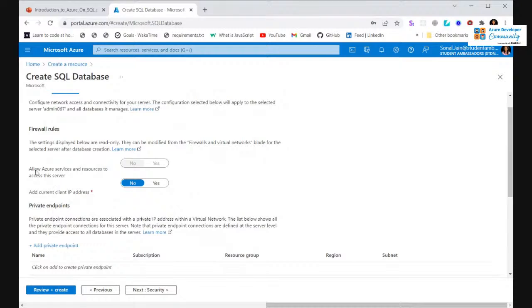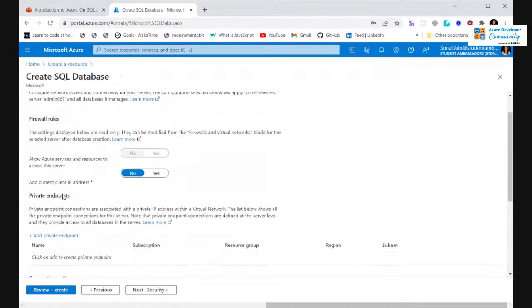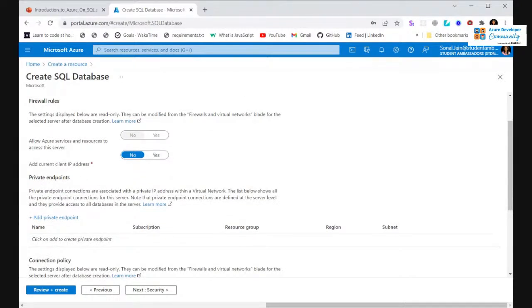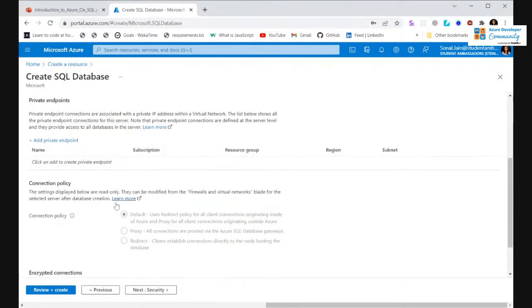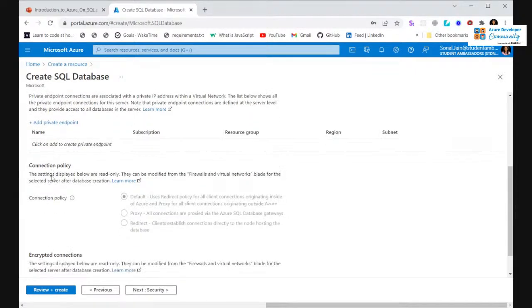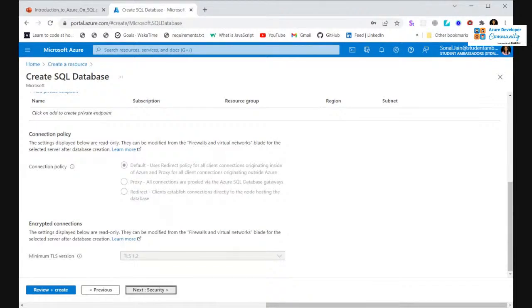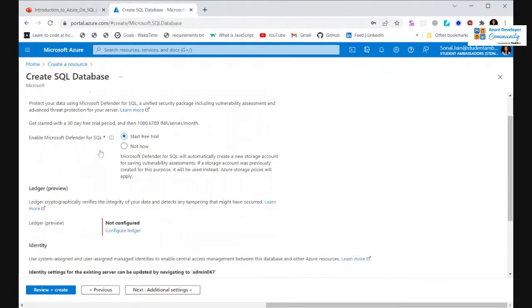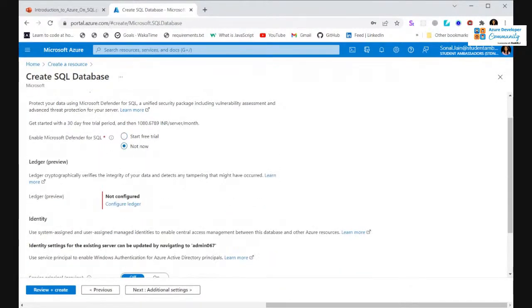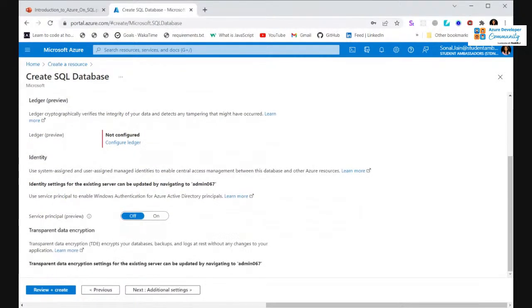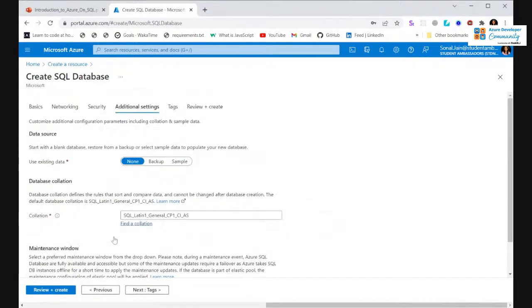Next is the current client IP address. I would like to choose yes for now. Now, private endpoints: if you would like to add any endpoints like a private IP address, you can add your endpoints here and go ahead with that. I'm going ahead with network security. I don't want to start Microsoft Defender for SQL right now, and I don't want to change any other options as well.